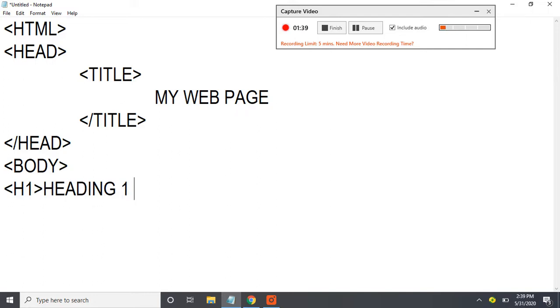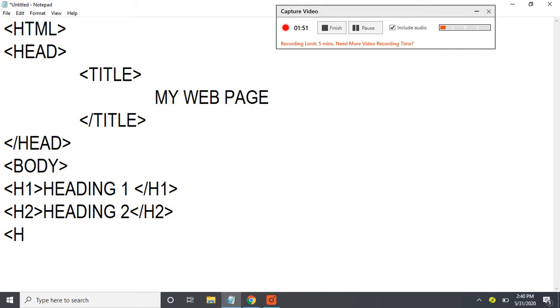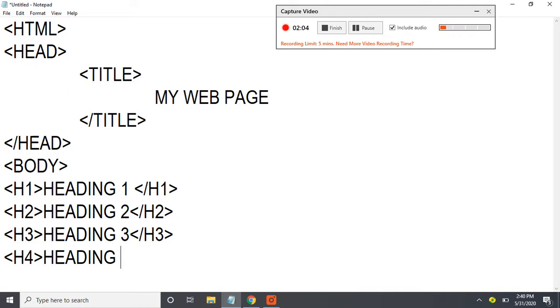Heading 1, I am writing here and I am closing the H1 tag. Heading 2, H2 is the tag for heading 2. H3, and I am just writing here heading 3, H3 and so on. I'll show you the 6 different levels of heading, how they will appear.